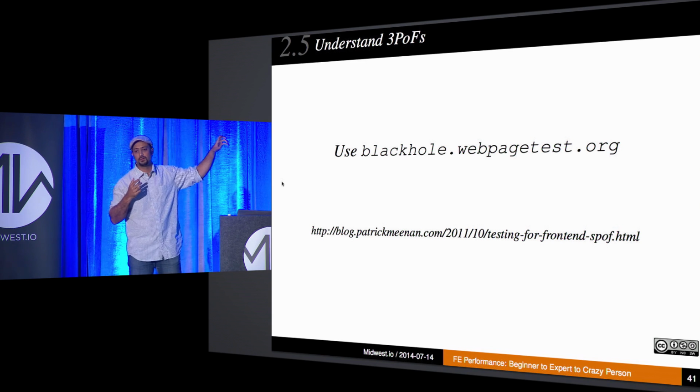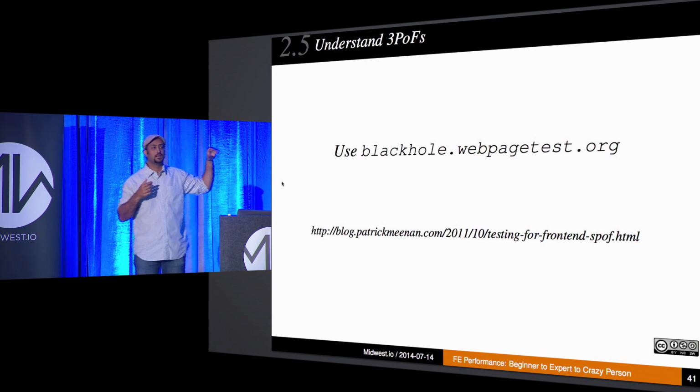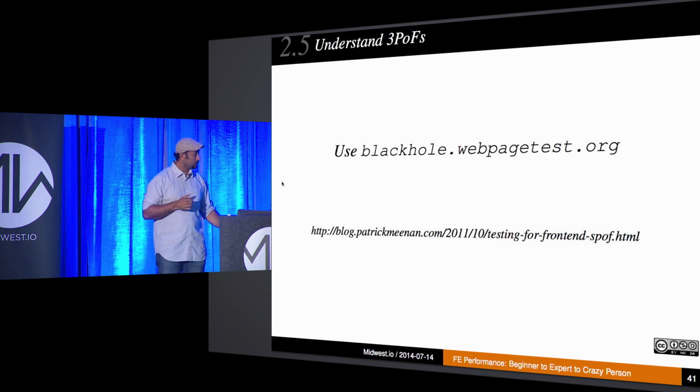So Patrick Meenan, who's the author of WebPageTest, he's written a blog post on how you can program WebPageTest to use the black hole, and then you see whether that particular asset failing. So do you want the Facebook like button failing to break your whole web page, right? Probably not. So this will tell you whether those assets are going to break your site or not.